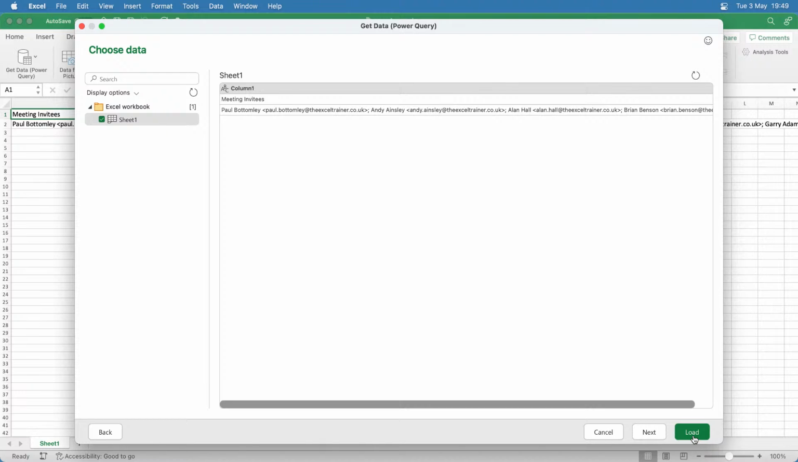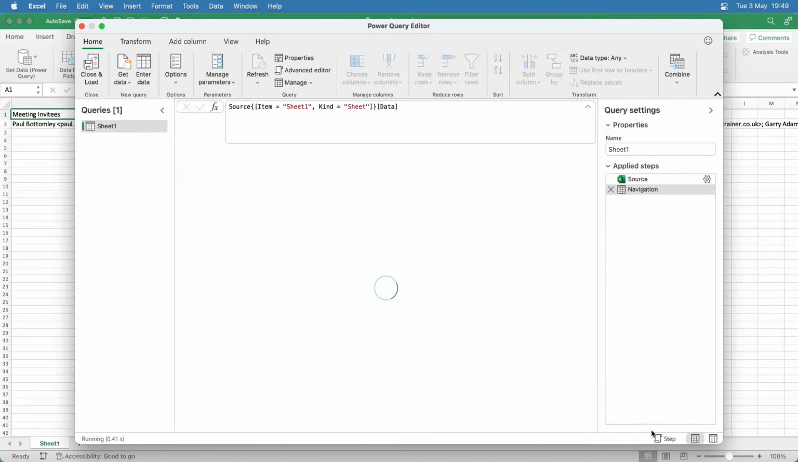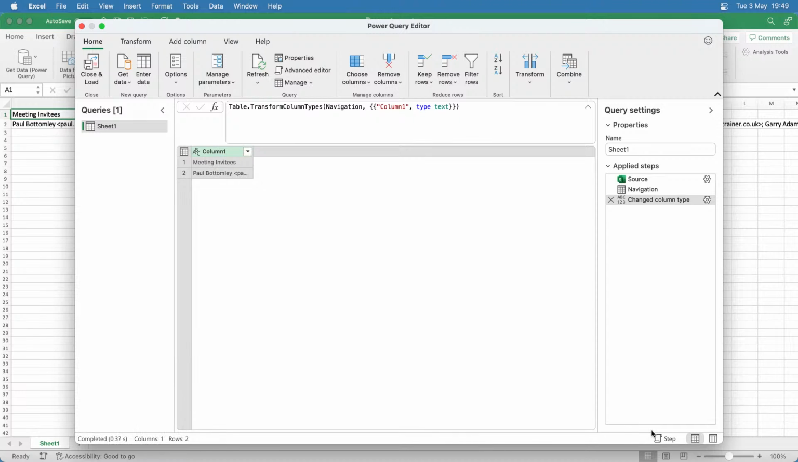Now this time I'm not going to click Load, because if I click Load, it loads the data into the spreadsheet. If you click Next at this point, it opens the query editor, and I know I want the query editor to open because I know I've got some manipulation to do.